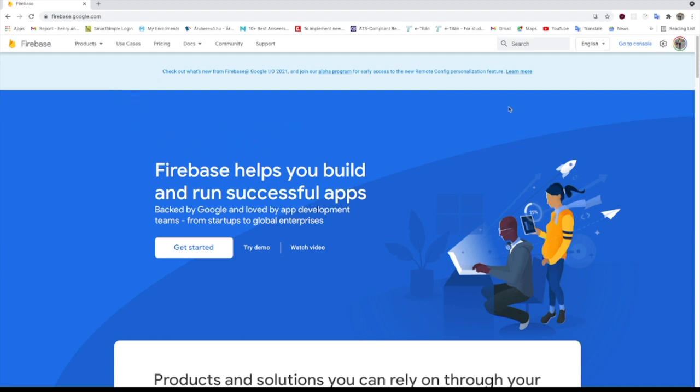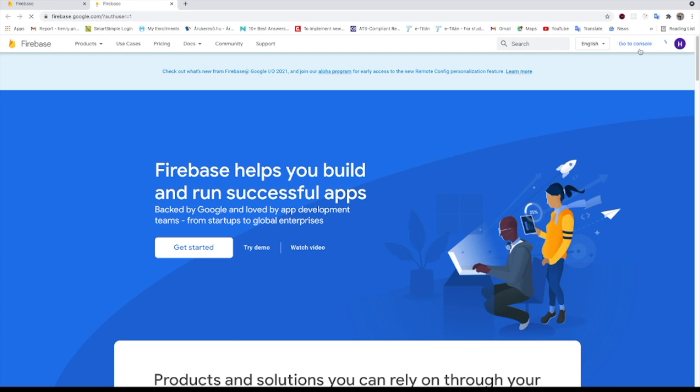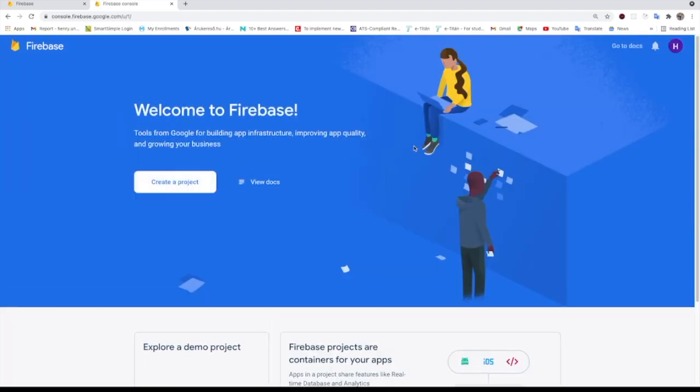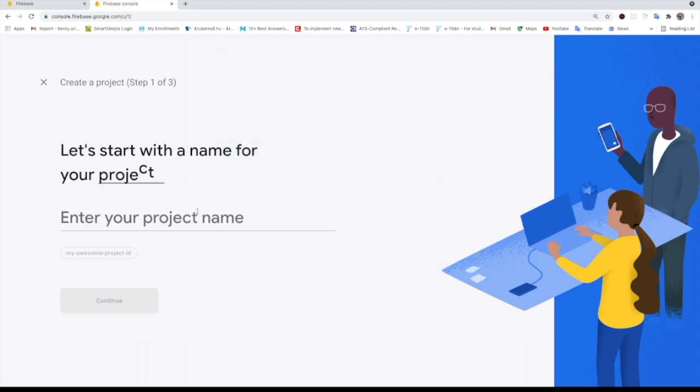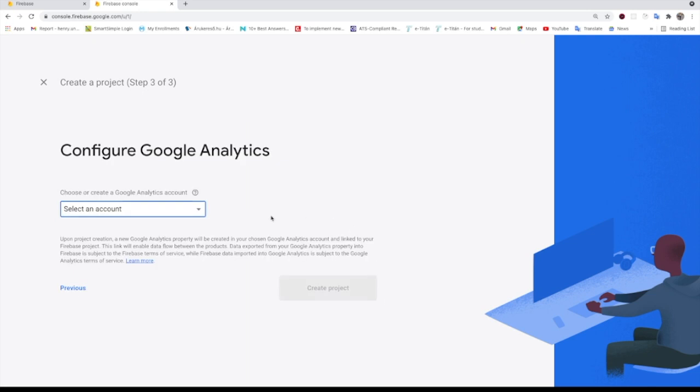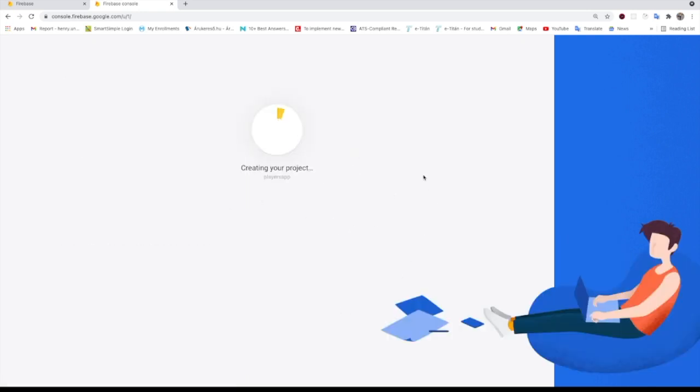We'll be using the real-time database, and you want to log into the account that you'll be using. So I'll be using my other account. I'm logged in, and now I can head over to the Firebase console. It gives us a message, welcome to Firebase, and we can create our Firebase project. So we'll be creating one called Players app. Okay, and you want to hit continue and select the default account for Firebase, and you can create the project.